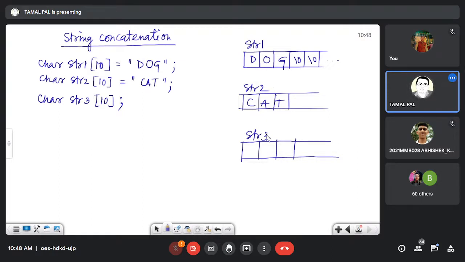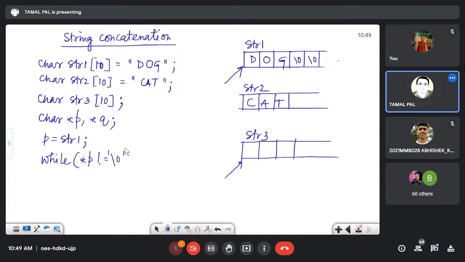We need to set pointers. So first of all, we have to copy the elements of str1 into str3. And then we have to copy the elements of str2 into str3. The logic is very simple. So let us consider two pointers, p and q. p is set to str1. Now, we do the same thing: while *p not equal to NULL.